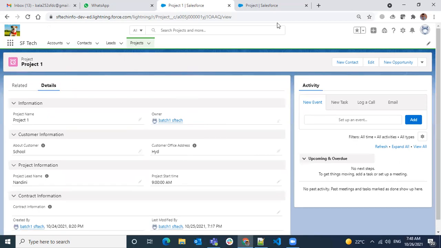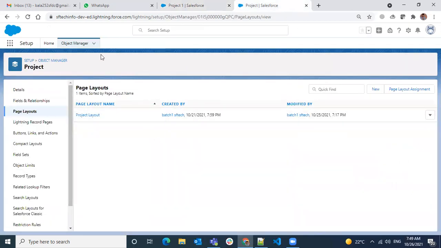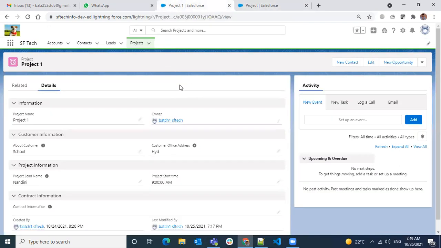Okay, now let's go back to the remaining fields. So any questions so far here? How to arrange the fields, create sections and page layouts, and on page layouts.